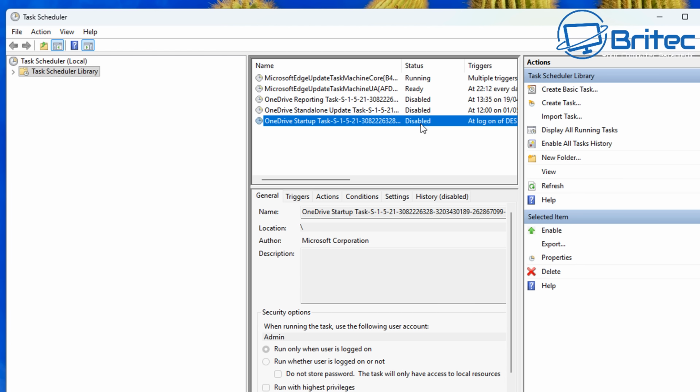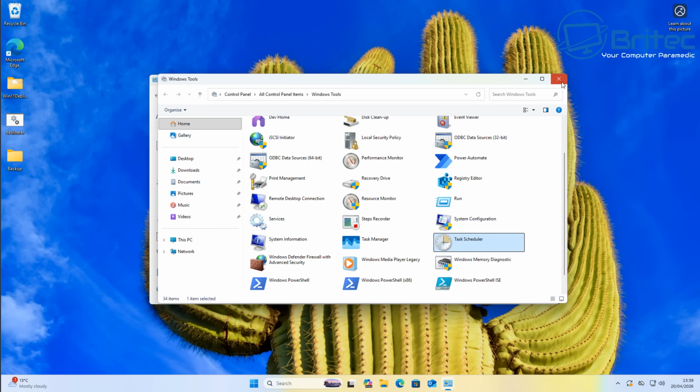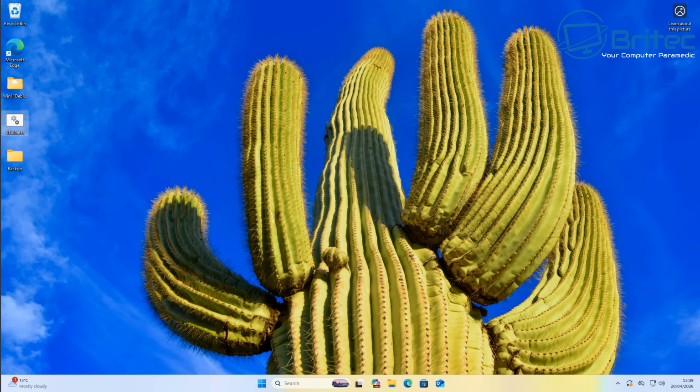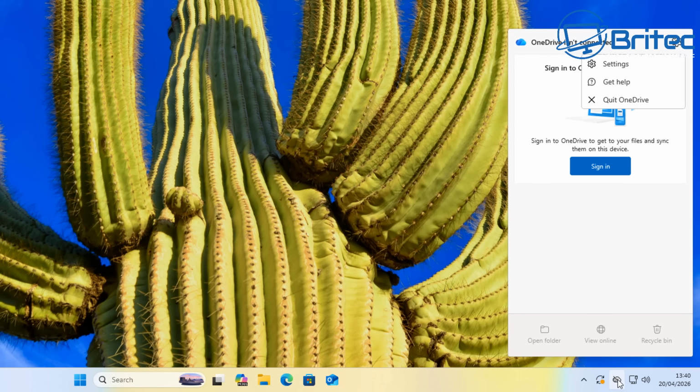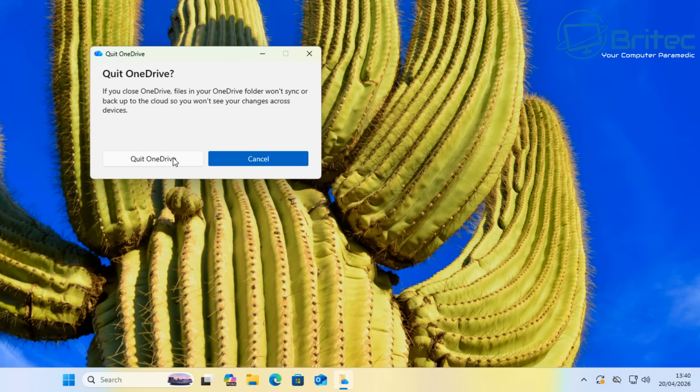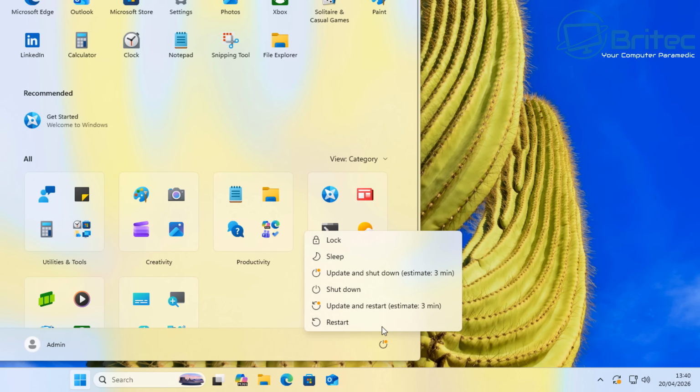We can now close off the Task Scheduler window. We don't need to do anything else inside here. We're going to click on Close, and now we can close off the icon on the bottom right hand corner. We can quit out of OneDrive right down here because we don't need this anymore. So let's right click, and we're going to click Quit OneDrive, and now that's taken care of. Now all you need to do is quickly restart the PC.